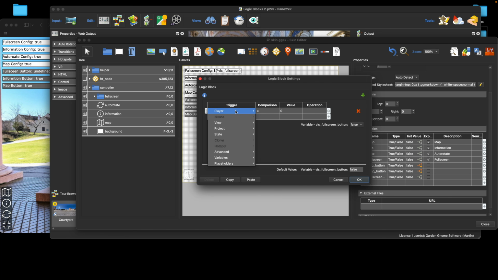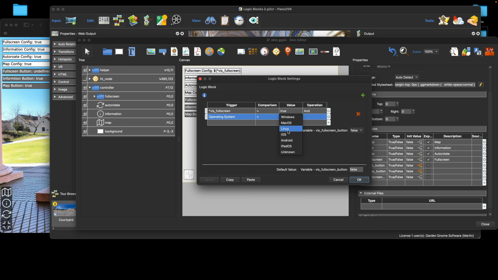So the logic here is going to be, does it have full screen? Yes. But what we're going to do here is go under advanced and operating system. Select iOS, and we're going to say the comparison is not, so, and the condition true. So let's just talk you through this. One, I'll need the full screen button selected in skin configuration, and the operating system is not iOS, then we will see our full screen button. So if it is iOS, these two conditions won't be true, so therefore this will be false. So automatically the full screen button will hide. Okay, so that would be that.